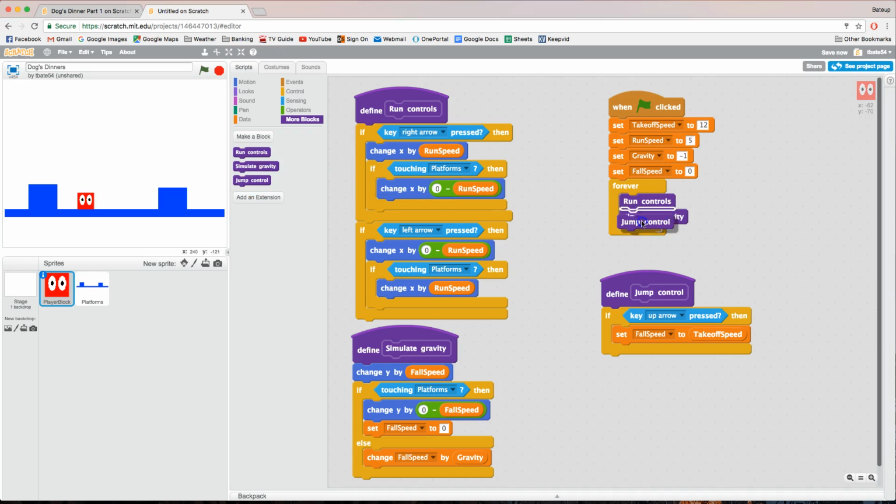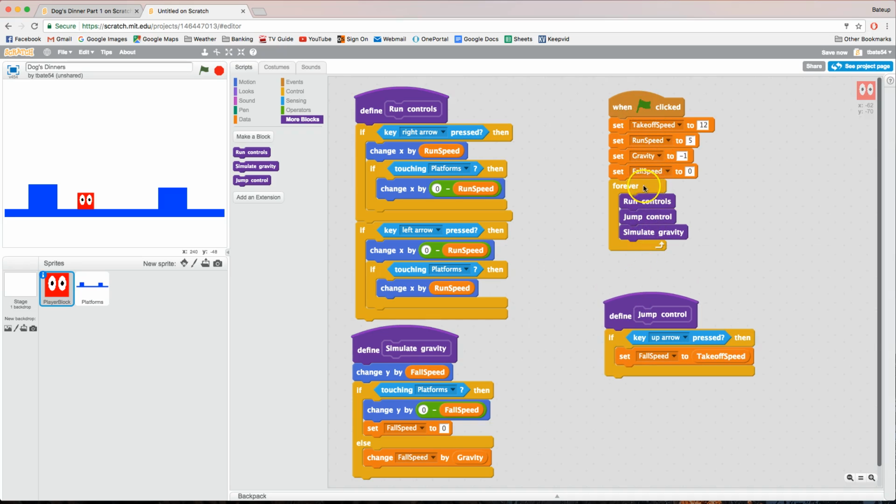So what we need to do now is just go over to more blocks and make sure that the jump control is running forever when our game is running. Okay, so when the green flag is clicked, we're forever having the jump control run as well. So this little piece of script here is always running, so you can jump at any time.